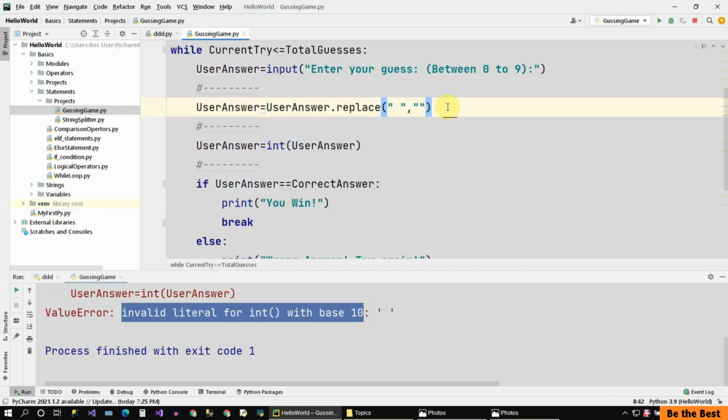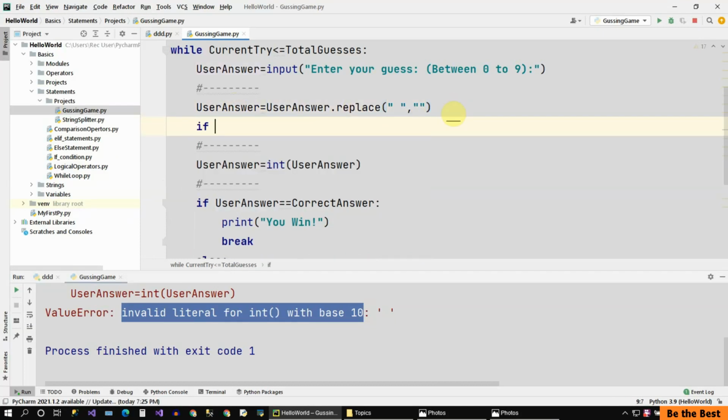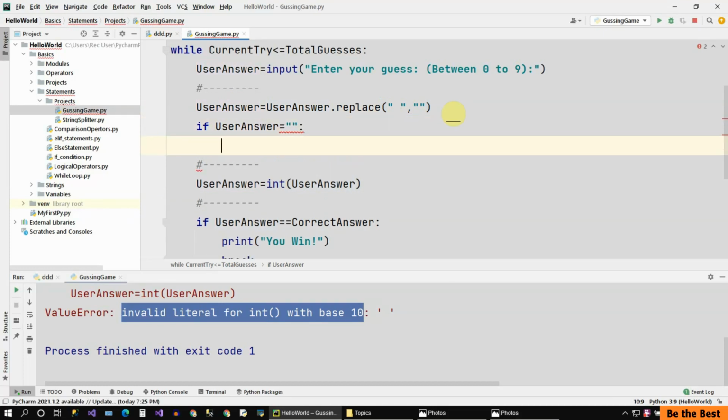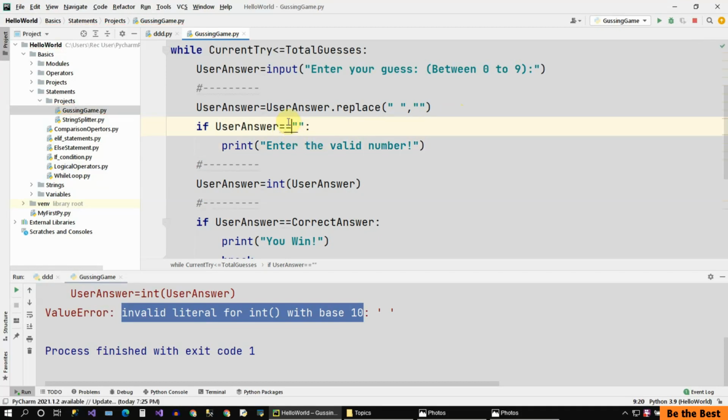Then I can come to the next line and say if what? If the user answer is nothing, then show the message, please enter the valid number. So this is print what? Enter the valid number. And don't forget to add the second equal sign over here. So let's see the results.